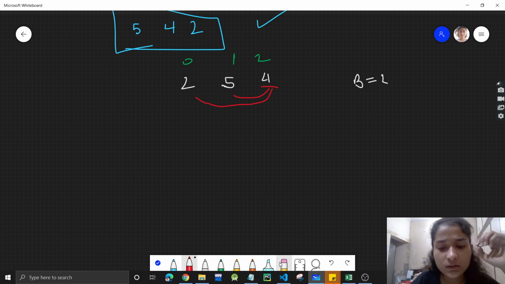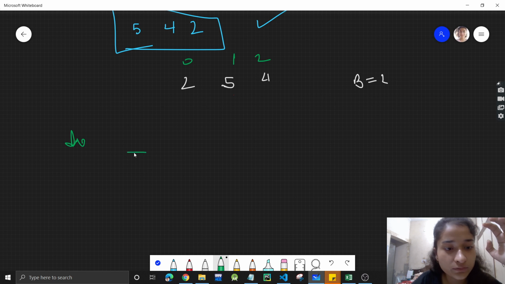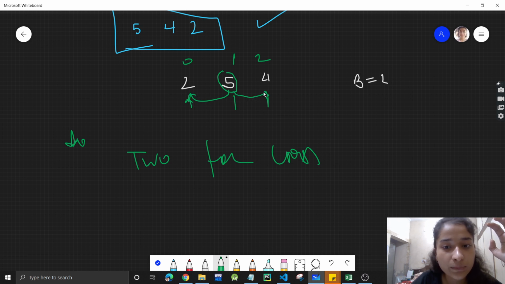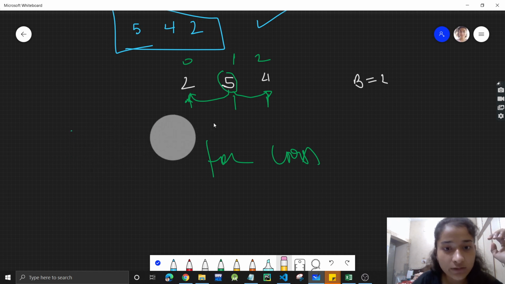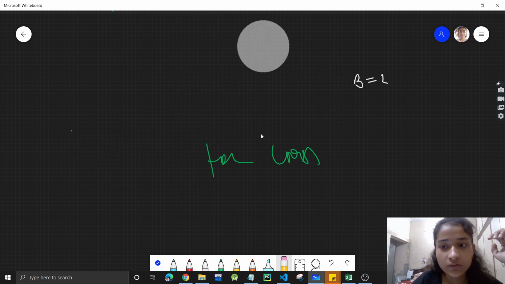So what are you getting with this? Don't you think that if we have to do something like this, we need to have a double loop, like two for loops? We will require two for loops, right? Because one for loop will go over each index, and the other for loop, if we are at this index, will swap it with this and swap it with this, right? So what we'll do is we'll have two for loops.